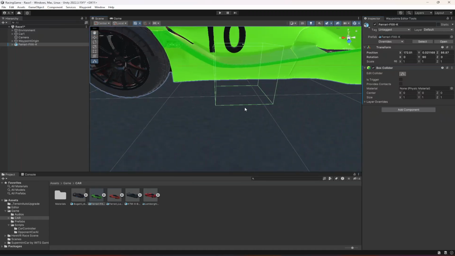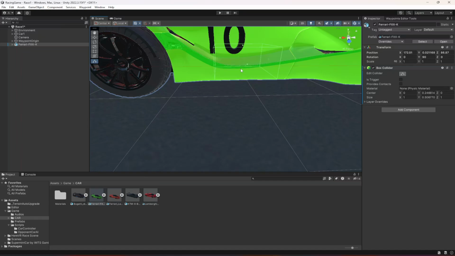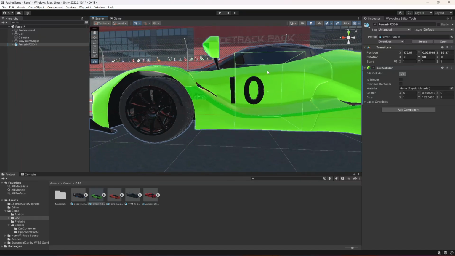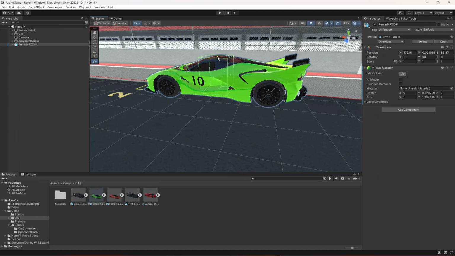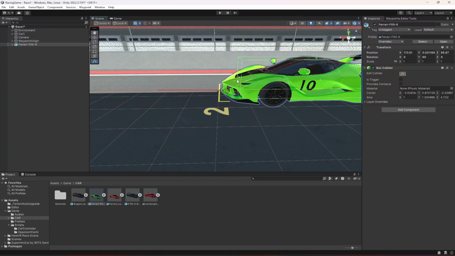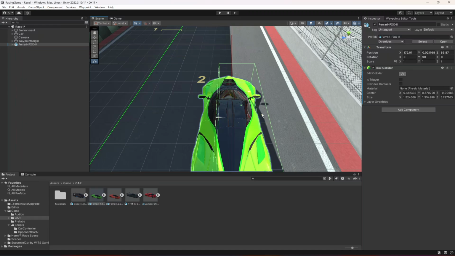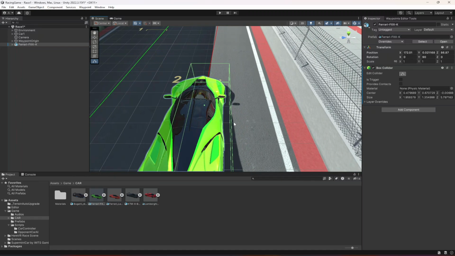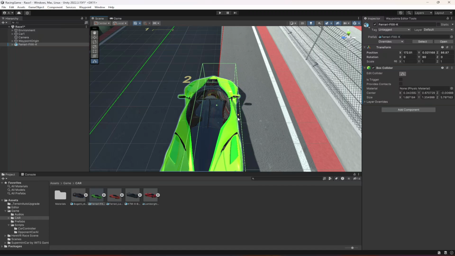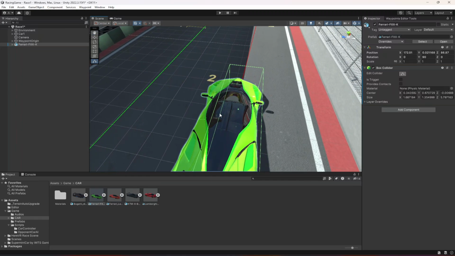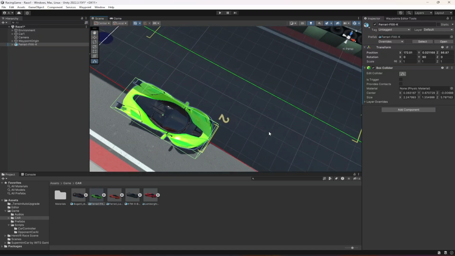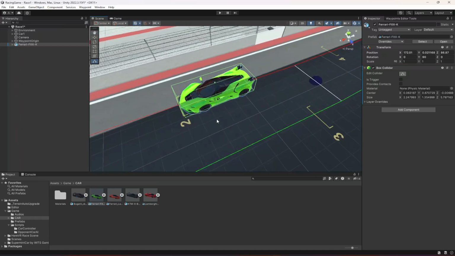Okay, let's edit this box collider. I'm gonna move this right here and this one to the top, like this, move it here, then on the front side as well. Okay, and on the left and right as well. Okay, let's do it on this side. Okay, so it is covering the whole car.